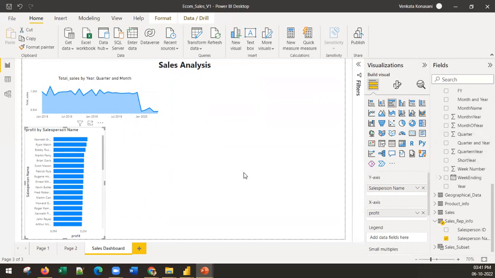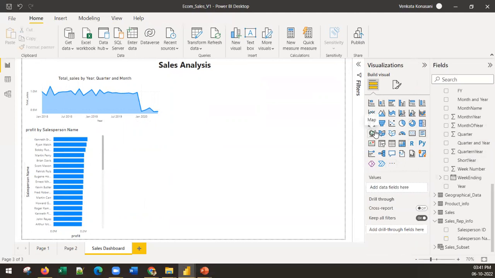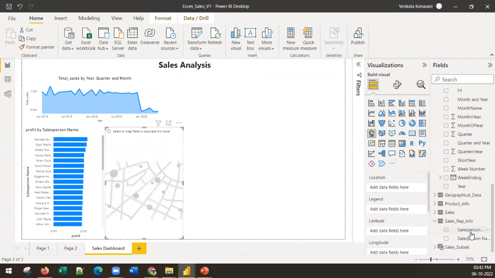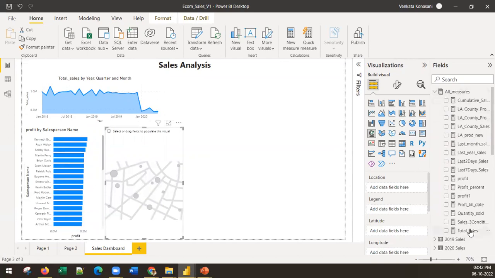Now I want to show some geographical information. Let us create a geographical visual, and in that I want to show the total sales. Sales by geography. So sales is here, that is my value. Total sales, where is that?